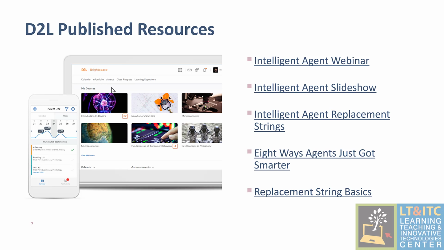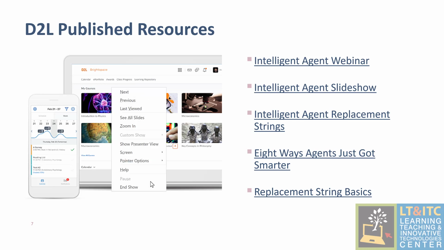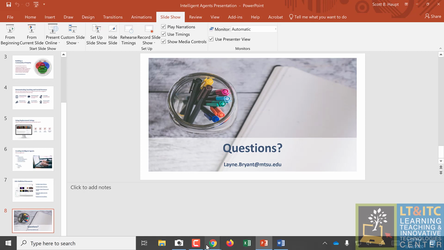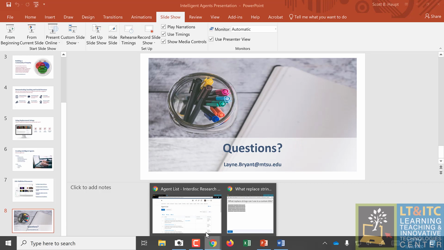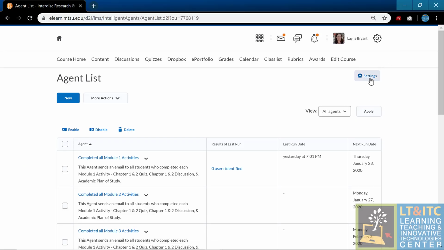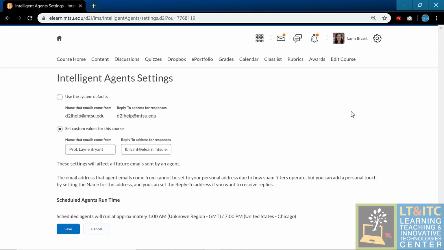I want to show you one more thing, and then the basics about replacement strings. When you go into the agent criteria, I want to show you how to set it up so that it looks like it's coming from you. If you go to the intelligent agent section again and click the settings link, you are going to see what is defaulted by D2L is use the system defaults. A student is going to find it pretty obvious that it's not really you sending it because it says D2L help, so that's going to give away the secret.